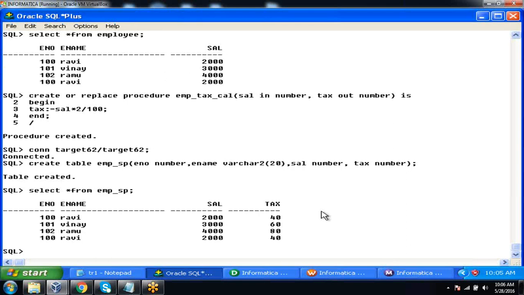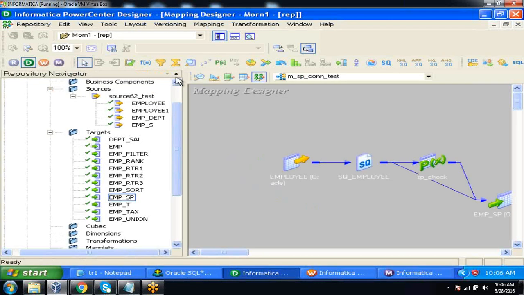I am going to show the same example with unconnected stored procedure. After that, I will explain what are the differences between connected stored procedure and unconnected stored procedure, and when we go for connected and when we go for unconnected. So my source is employee and my target is the same, EMPSP. Directly, I can create a mapping. Why? Because my source and targets are already there.